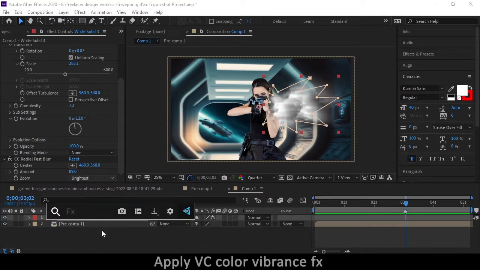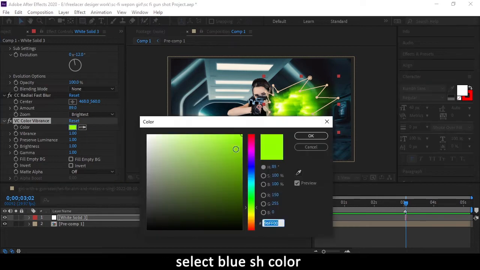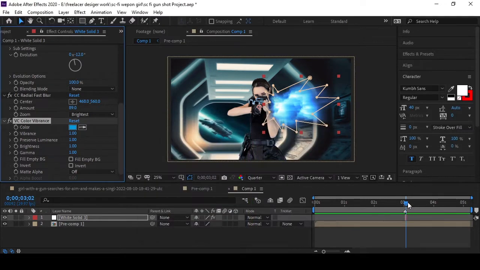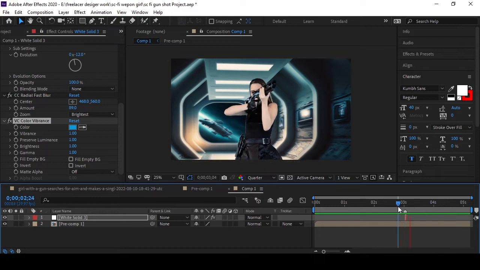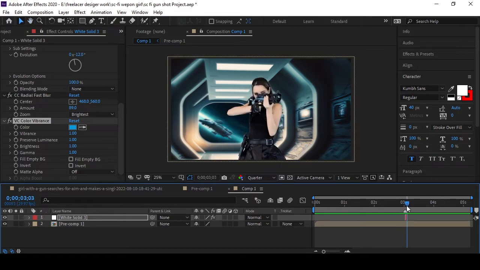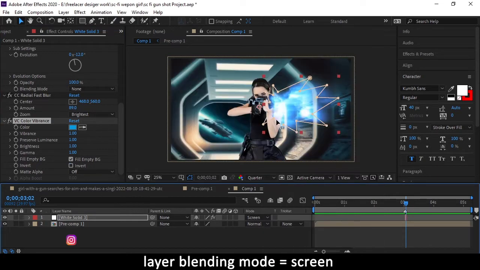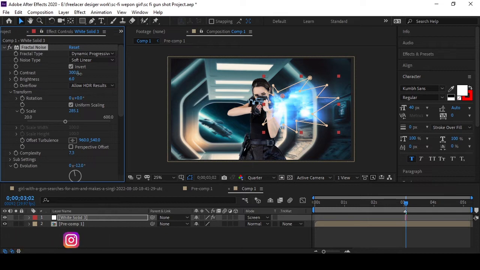But now I'm going to add some colorization using our VC color vibrance effect. So we'll type in vibrance and take the VC color vibrance effect and drop that in there. So right away, this is looking pretty sci-fi-ish. Now I like to turn on the fill empty background and then set the whole layer to screen, okay? So I think this looks pretty good.